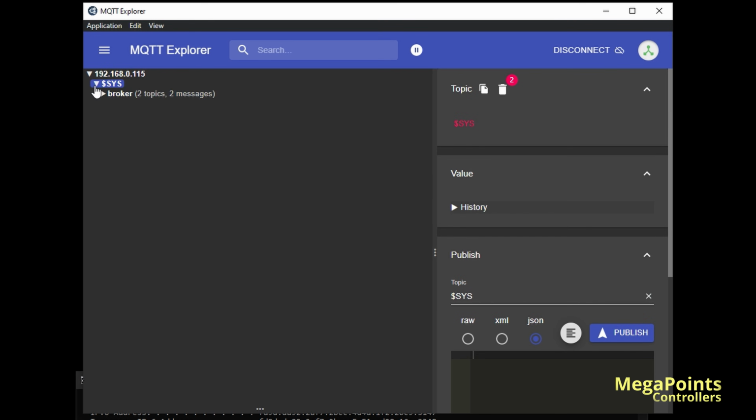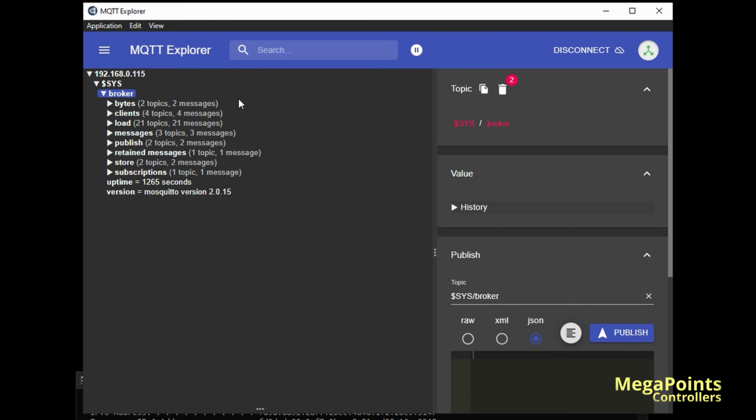So if you see something at the top, this is the name of the broker on the network. If you see a sys and then you open it and a broker and you see information, then you are connected to the broker and the broker is running because it's getting all this information from the broker. So you are fully configured and ready to go.